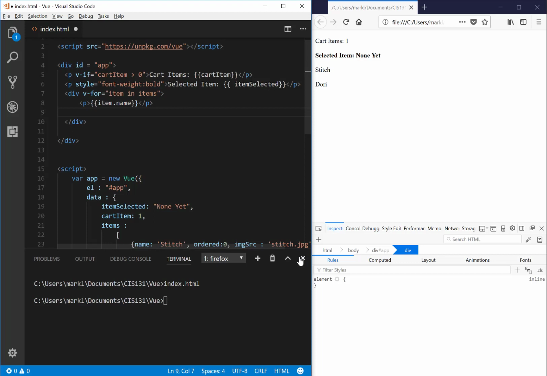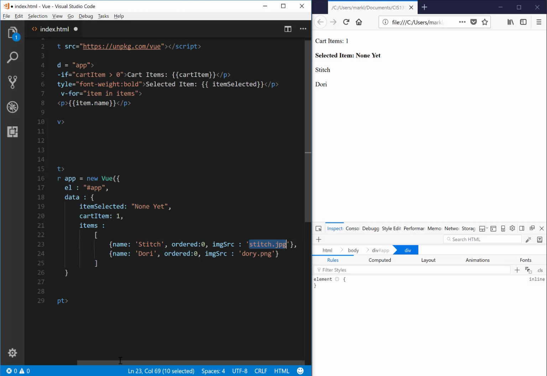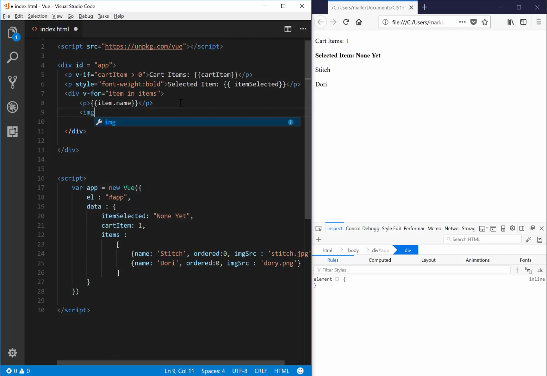I noticed that I have some image sources here. How can I utilize that? Let's do an image tag, and we're going to do v-bind, which we kind of started on in our last video. v-bind allows us to bind a style, or bind an attribute, and one of the attributes of image is source. So we're going to v-bind the argument source equals item dot image src.